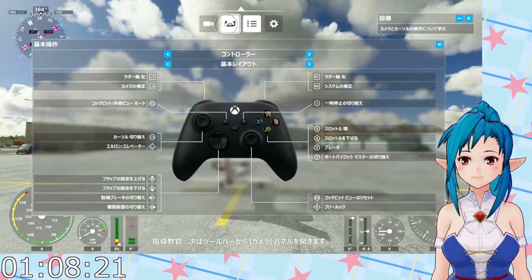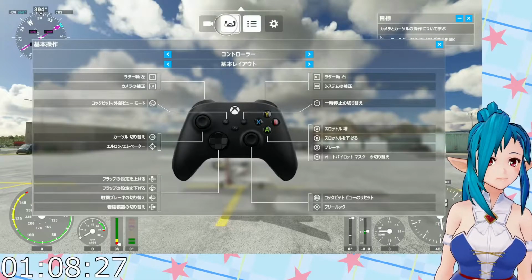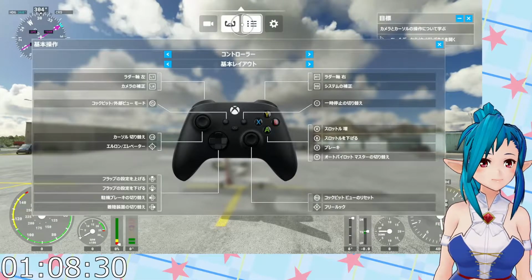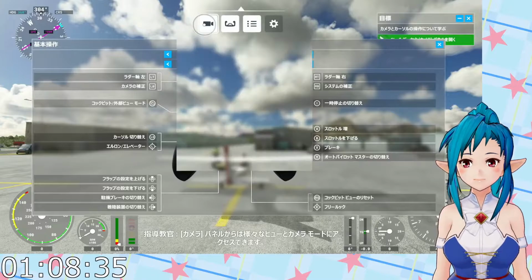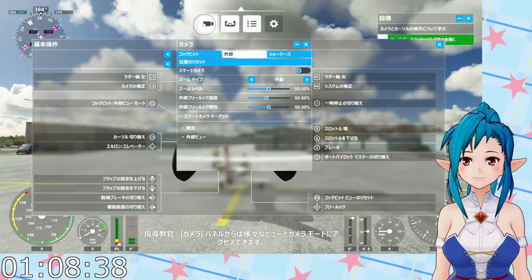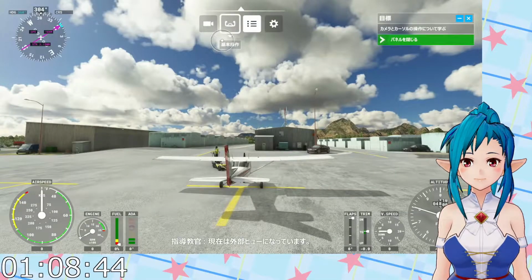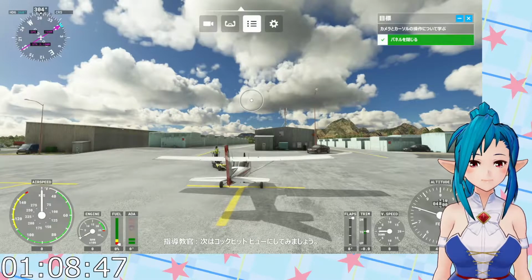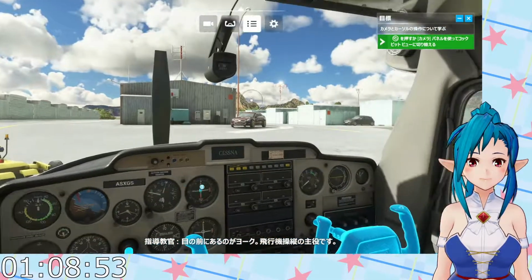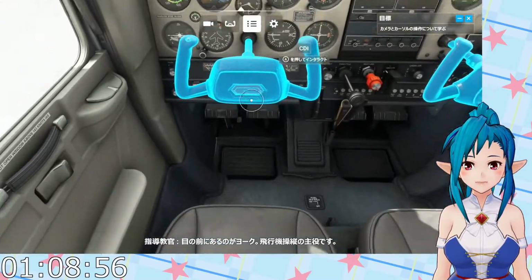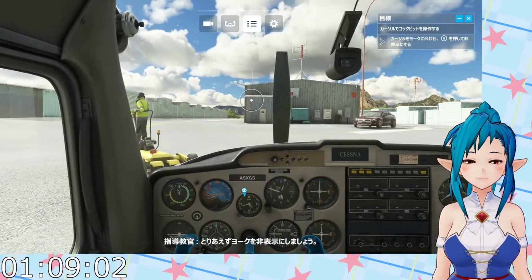Now try to find and open the camera panel in the toolbar. The camera panel allows you to access the various views and camera modes of the simulation. Go ahead and close all the panels for now. Right now, we are in the external view mode. Let's switch to cockpit view next. In front of you is the yoke, the primary means of controlling the aircraft. In the simulation, you'll be controlling the aircraft with your peripherals of choice. So let's hide the yoke for now.